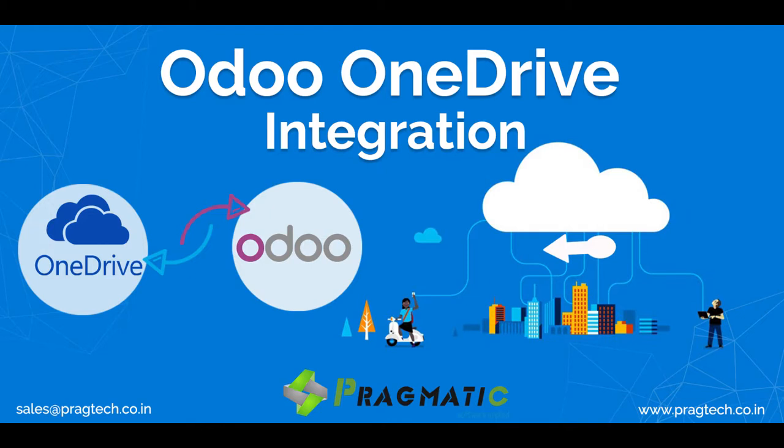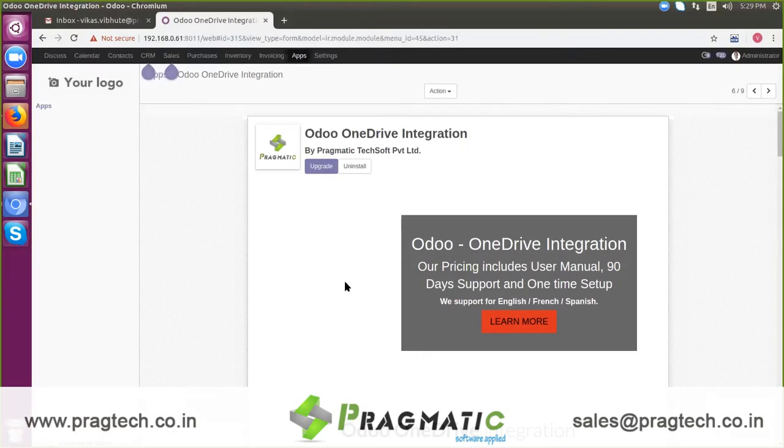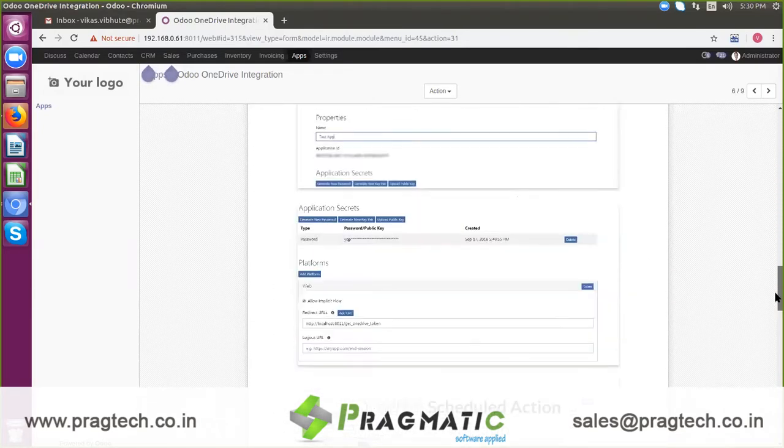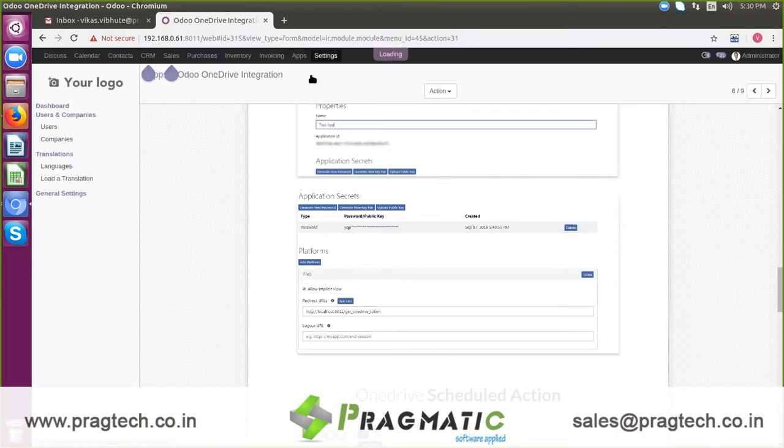Hello everyone, Pragmatic has developed a unique connector to synchronize data between Odoo and a OneDrive account. It stores attachments of Odoo records into OneDrive. Now we will go through the actual data sync process between these two systems.